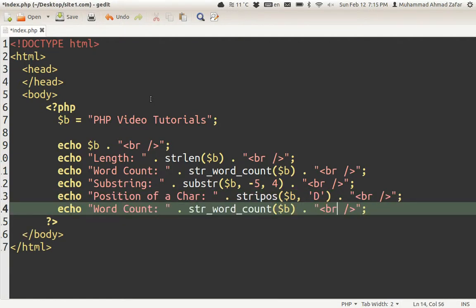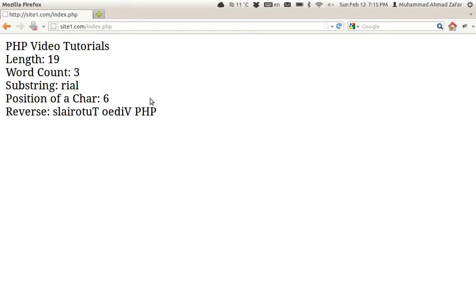The next function we will use is strrev, reverse. It is quite obvious what this function will do. Save it, refresh it. This is the exact opposite, the mirror of PHP video tutorials.